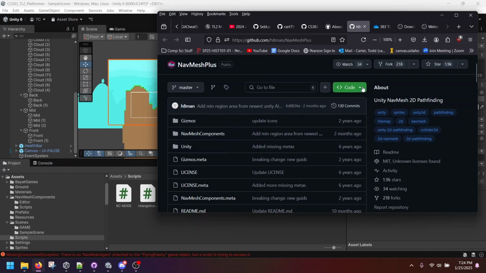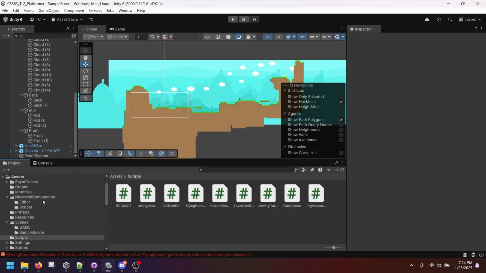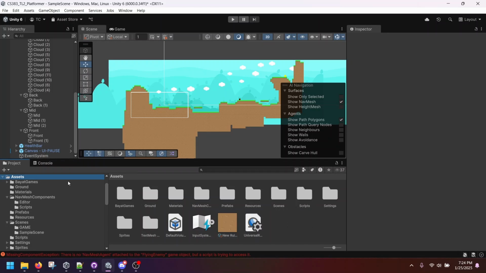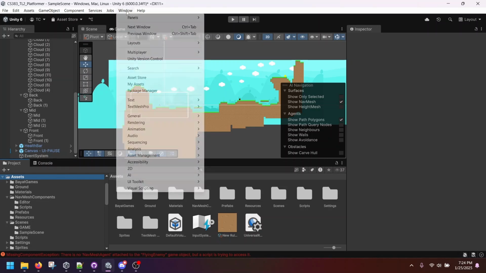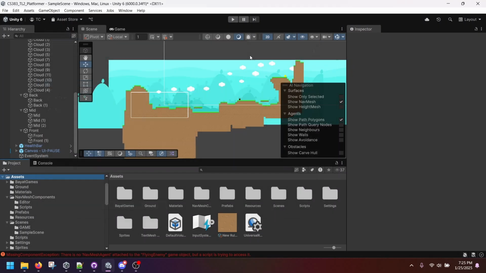So you're going to go ahead and clone or download this however you can. Once you have it saved locally to your computer, go ahead and look for the NavMesh components folder. Once you've located that, drag and drop the NavMesh components folder directly into your assets folder. Once you have the NavMesh components installed, go ahead and open up your package manager, go to your Unity registry and search for AI navigation. Once you have AI navigation found, go ahead and install it.